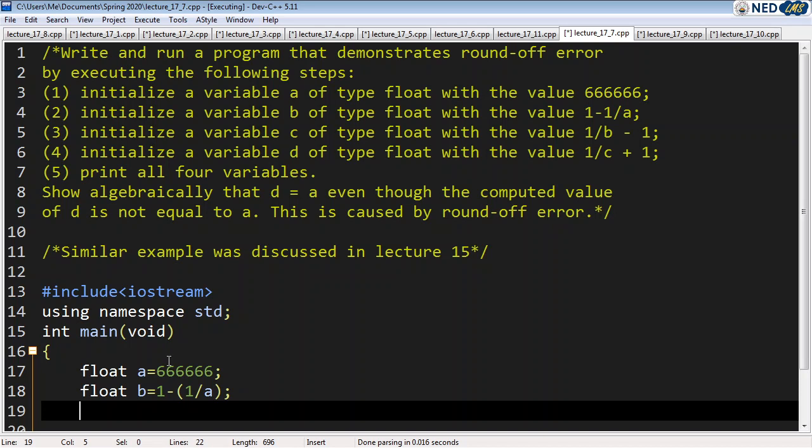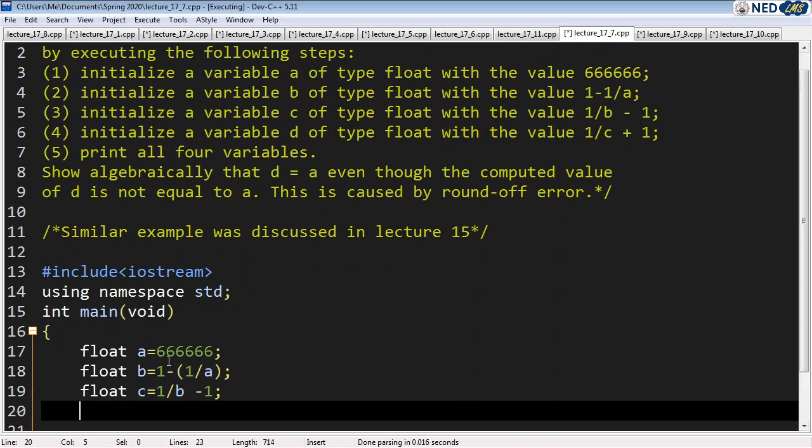So it says initialize part 3, initialize a variable c, float, and c equals 1 divided by b, and then it says -1, okay, and initialize a variable of type float d, and d equals 1 divided by c plus 1. And cout all these things.